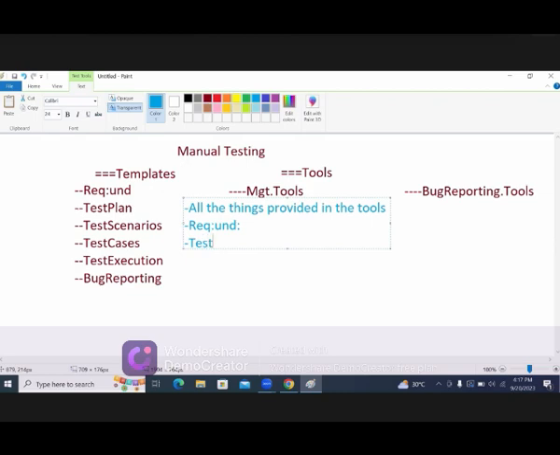At the same time, in the tool only we can have the test plan, the test scenarios, and the test cases. After that, we take care of test execution and then bug reporting. So these things are all provided in that particular tool here.